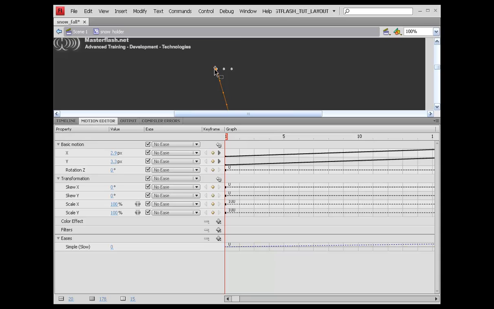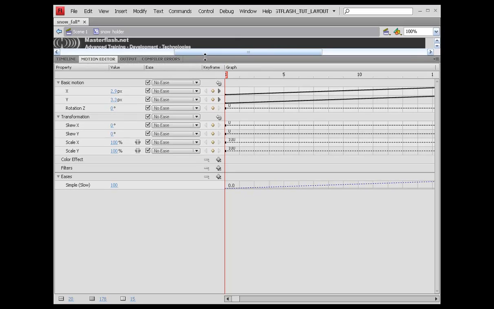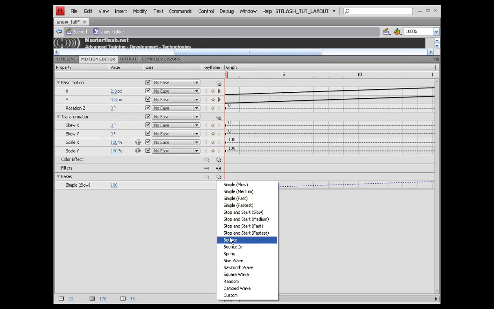Alright, so with the slow movie clip grabbed, what we need to do is come down here to the eases, slide this up to 100, and then we're going to add another ease. So if you click on this little plus sign out here, it's going to bring in some options. Well, you can't really see that. Let me bring this up. Just going to click on this. I'm going to come down here and grab this sine wave right here.